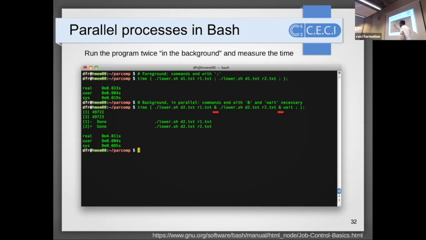So again, if I use time to measure all this, it takes only 4 seconds, just to illustrate the fact that because I ended both my computations with the ampersand, they were put, as we call it, in the background, and the second one started not waiting for the first one to be finished. So this is the simplest form of running in parallel on Bash. Just running multiple programs and ending them with an ampersand to put them in the background.